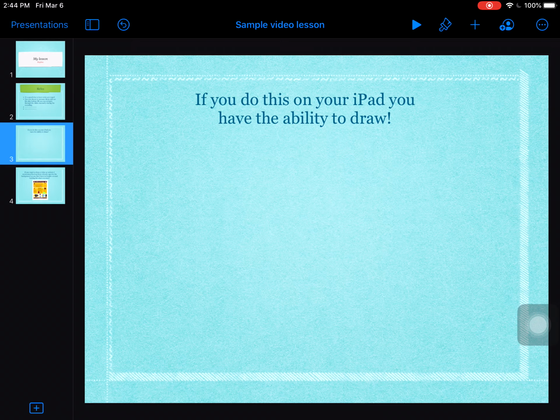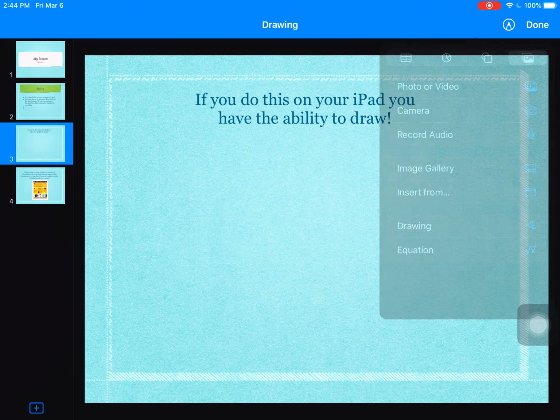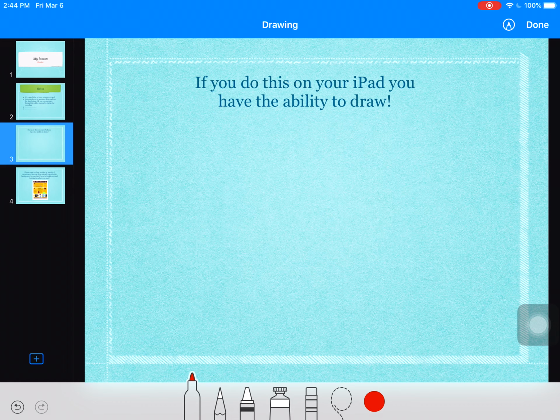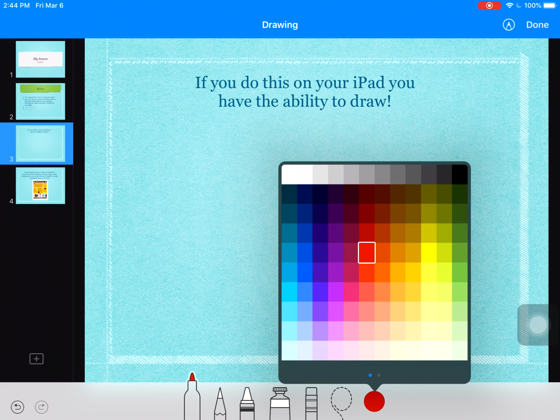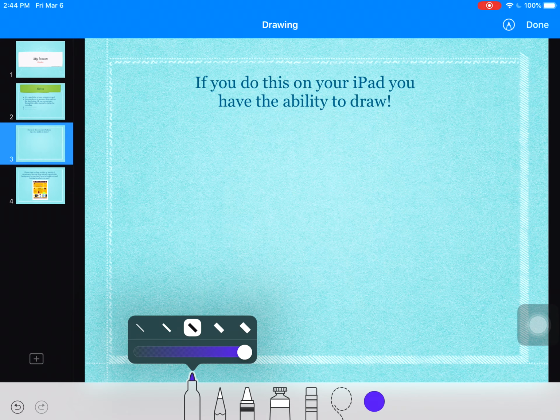To add a drawing, you just do the plus button and then select drawing, and you'll see the tools come up. You can change colors. You have a marker, a pencil, a crayon, paint, and you even have an eraser. You can change the thickness and the transparency.